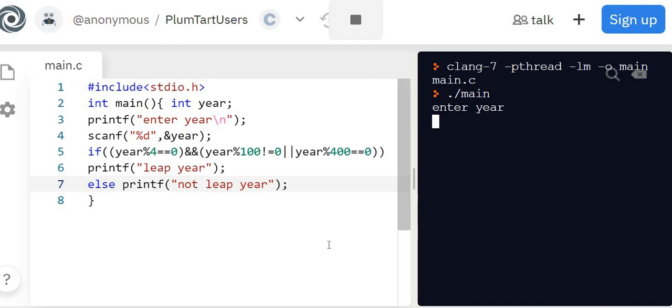Enter year 2020, leap year, correct. 2019, the last year, not leap year, correct. Let's try one more. 2000, leap year, correct. Suppose 1998, not leap year, correct. Now a century year which is not leap, we will check. 1900, not leap year. It is a century year divisible by 4, but still it is not leap. So the result is coming correct.